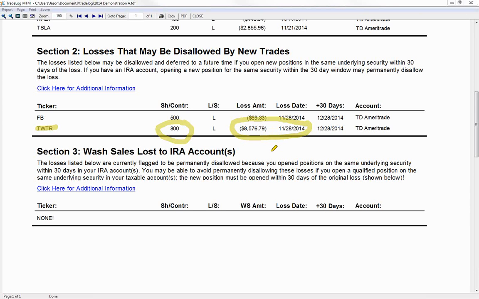So this would be a good thing for me to be aware of, because it might be best for me to just avoid that security until that window's passed. That way I can go ahead and capture that loss. If I make another trade on Twitter before that date of December 28th, then I'm going to have a wash sale that occurs, and some of that loss may be deferred to the next tax year.